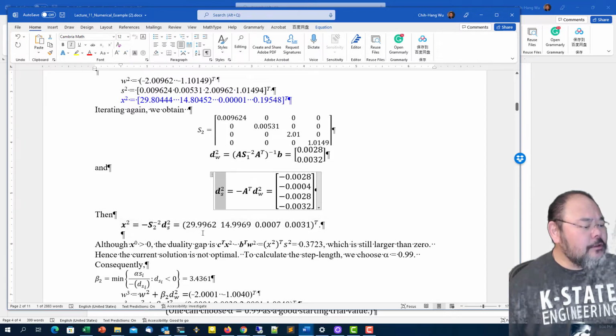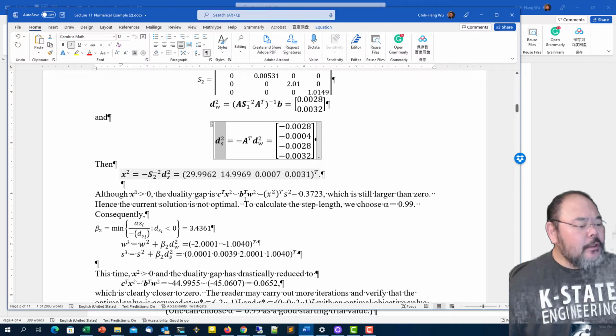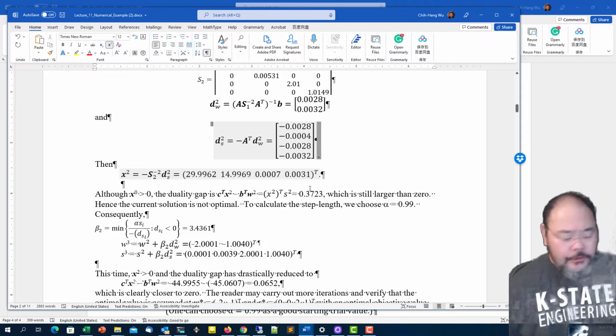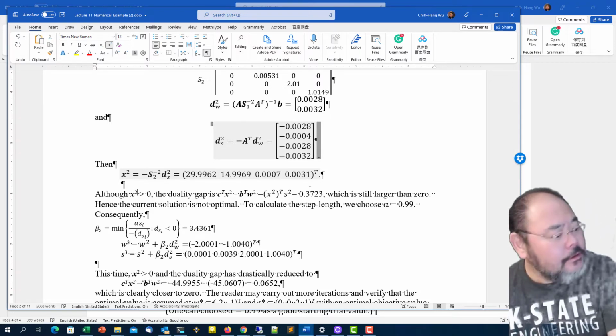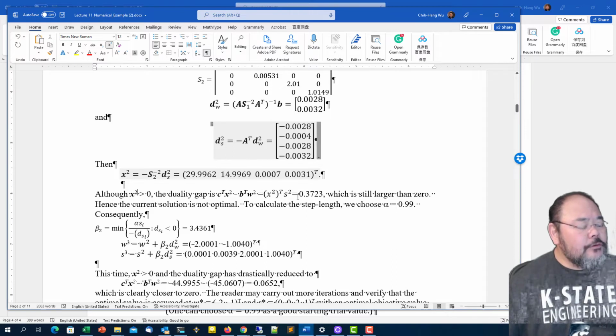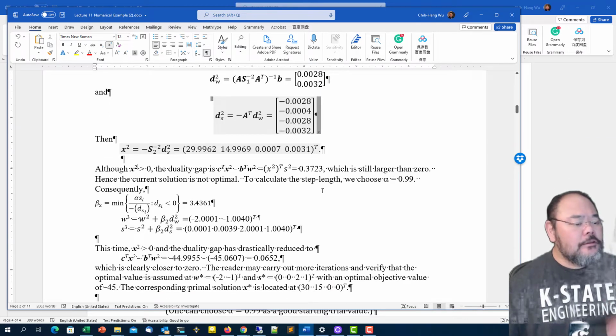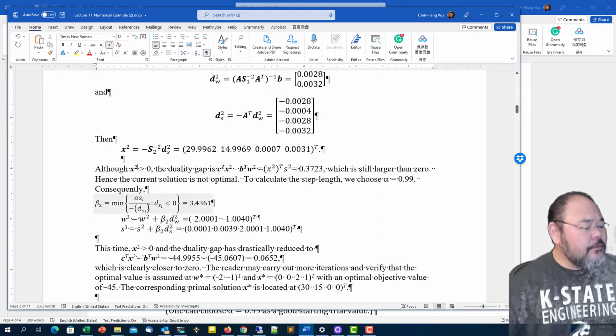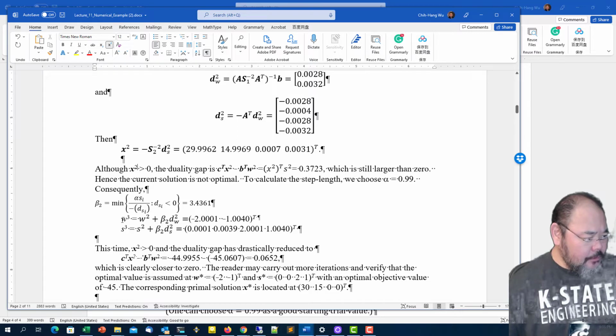29.99, so it's eventually going to converge to 30. This 14.9969 is going to converge to 15. These two are going to converge to 0. At this point, the duality gap has converged to 0.3723. This is getting smaller and smaller, and we still have to calculate the step size based on these four, and update the dual solution and dual slack for the third iteration.